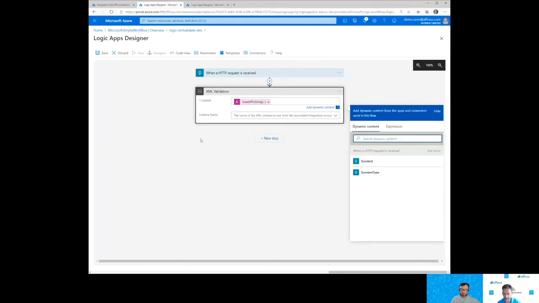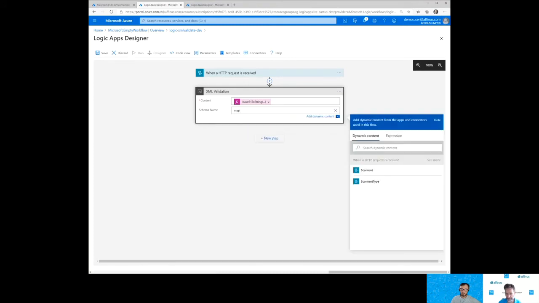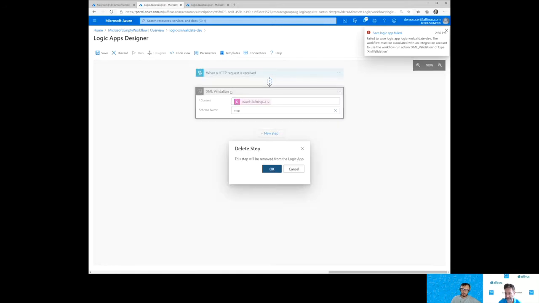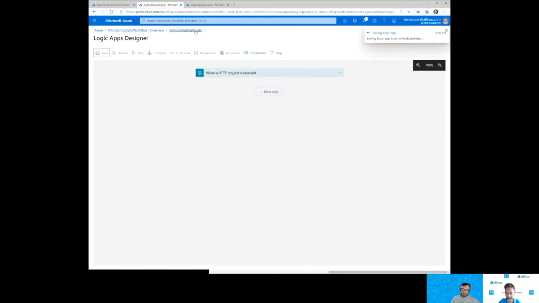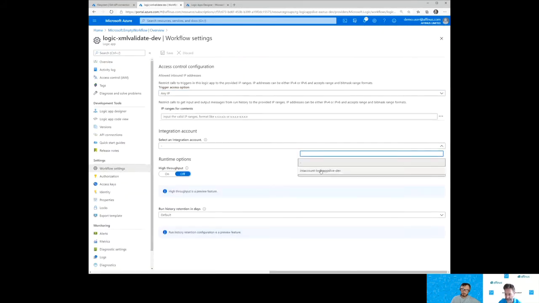All right, cool. And then what's the name of the schema? I didn't associate an integration account. Do you remember? That's one of the things I have to do. So what I can do is just put in a temporary word here, although it won't save now. I can't save without having an integration account attached. So what I'll do is delete that for now. I'll save the Logic app. I'll come back out here. I'll go to workflow settings, and I'll select that integration account.